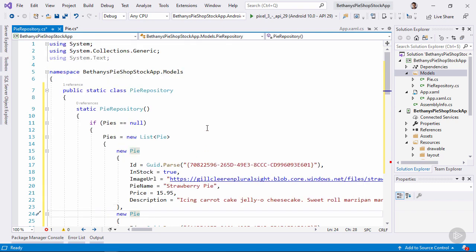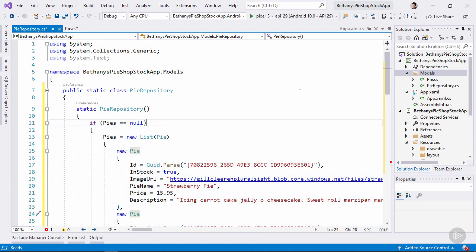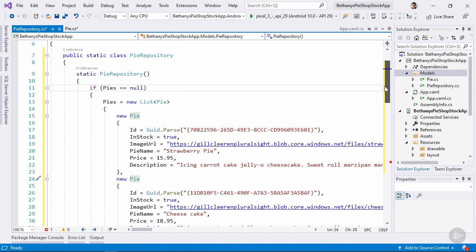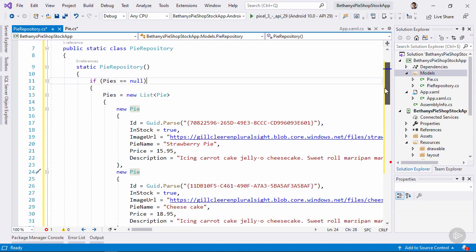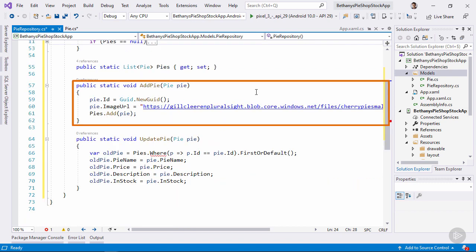Well, as you can see, for starters, I've made this a static class so that I don't need to instantiate my repository later on. I've also created a static constructor, meaning that just one instance of this Pie repository will be created. I'm checking over here if the list of pies that you see here is actually null. And if it's null, well, then I will initialize the pies to be a new list of pies with some hard-coded pies. And each of these pies contains a GUID, the Boolean value, an image URL, the pie name, the price, and the description. I've also added this AddPie method, which accepts a new Pie. I set the GUID and also use a hard-coded image URL. I then add that Pie to that list of pies.